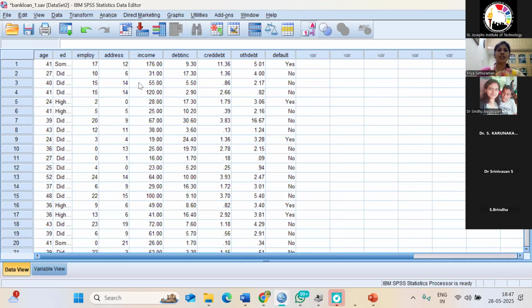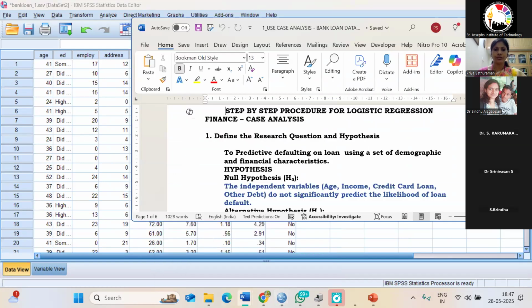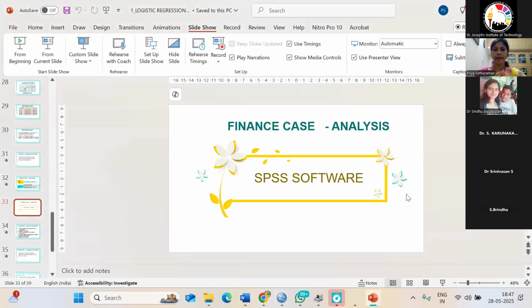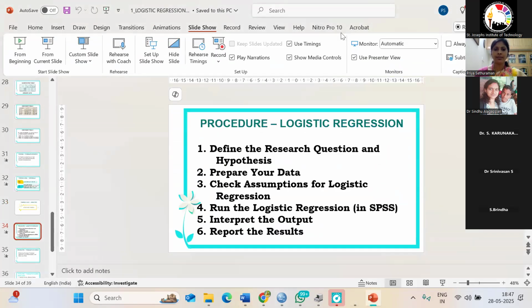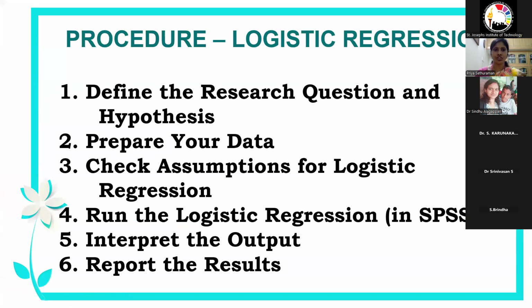Now I'll show you the Word document with the procedure step by step, if you need it, I can explain to you. Yes, this procedure is there. What you have to do for solving this: first you have to define the research question and frame the hypothesis, then prepare your data, then check assumptions for the logistic regression, then run the logistic regression in SPSS, then interpret the output and report the results.